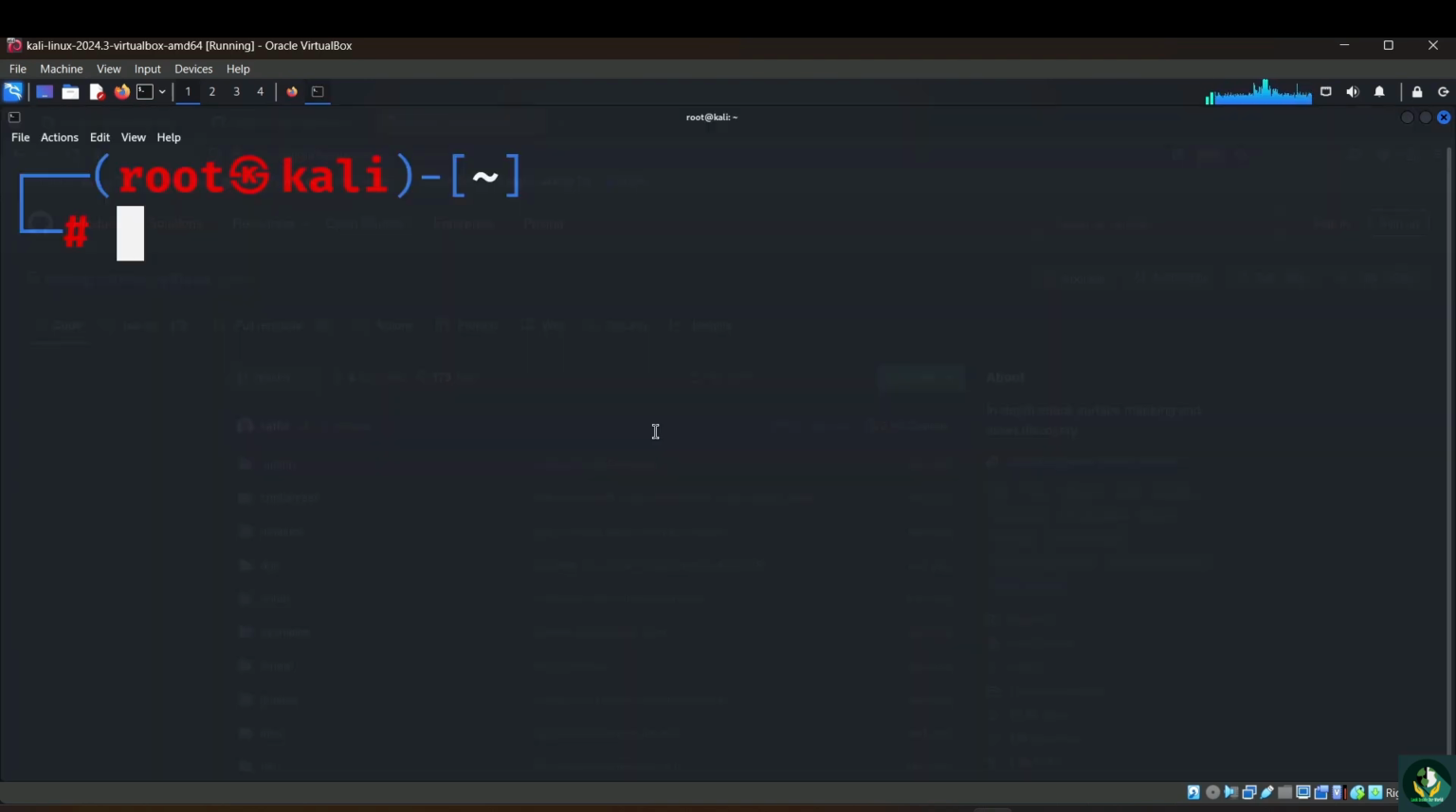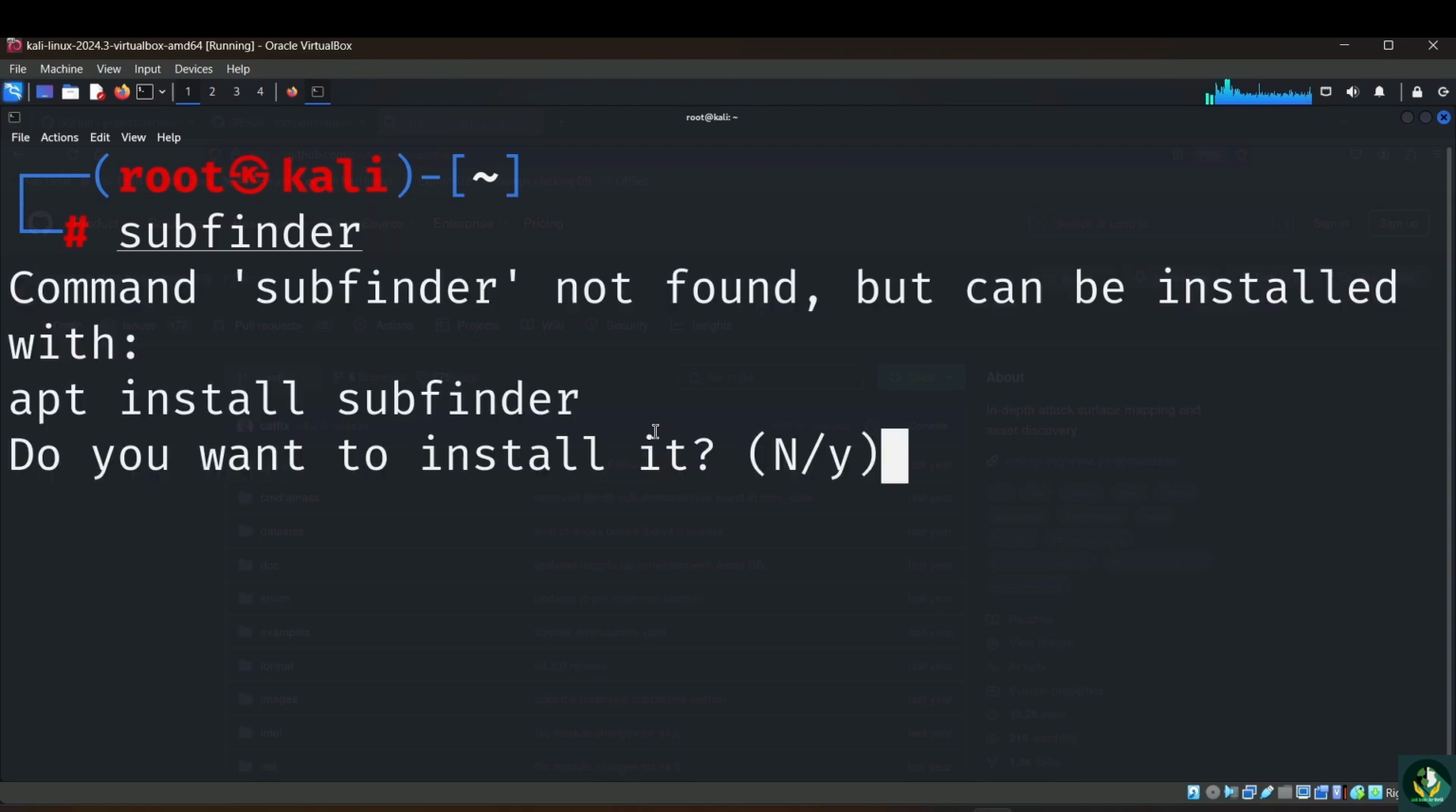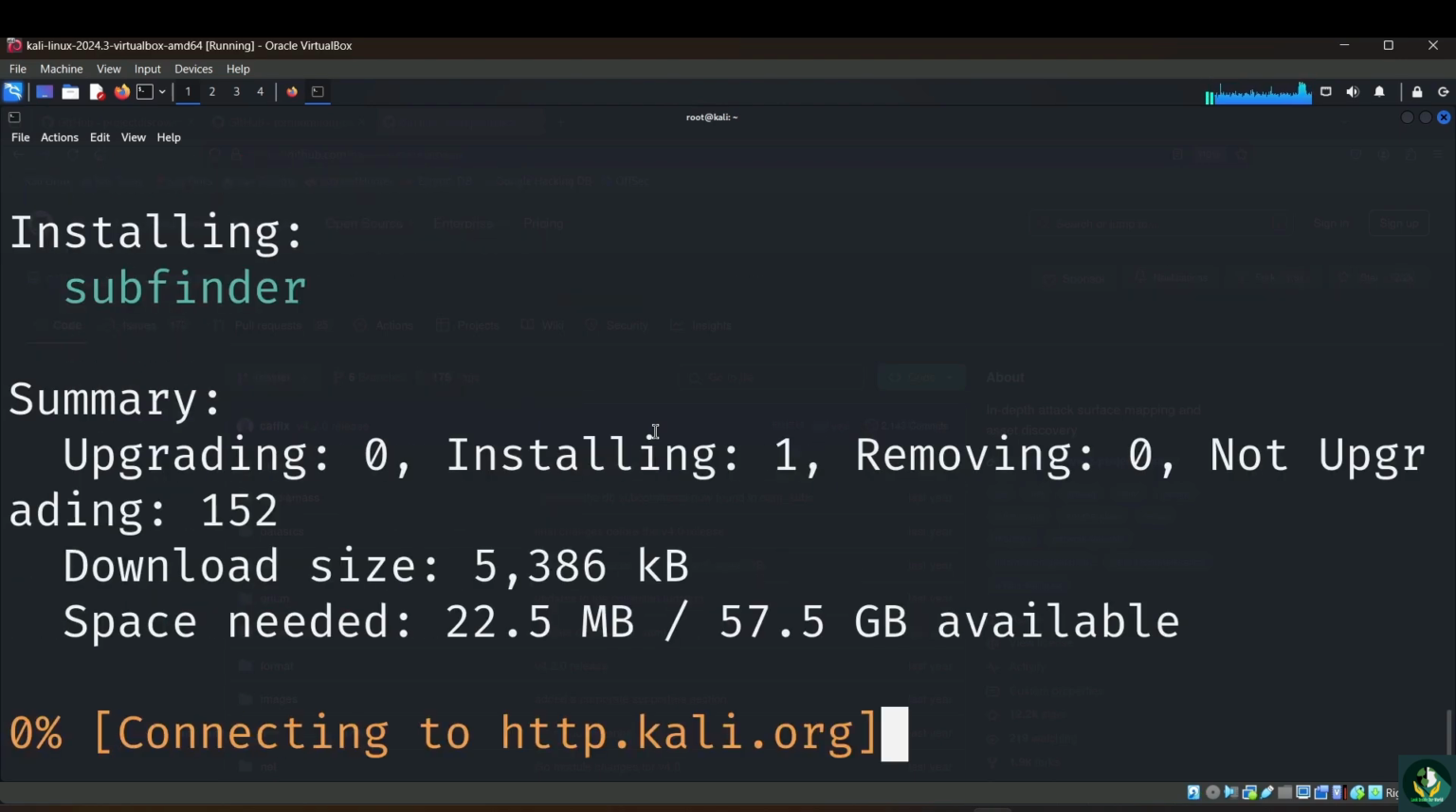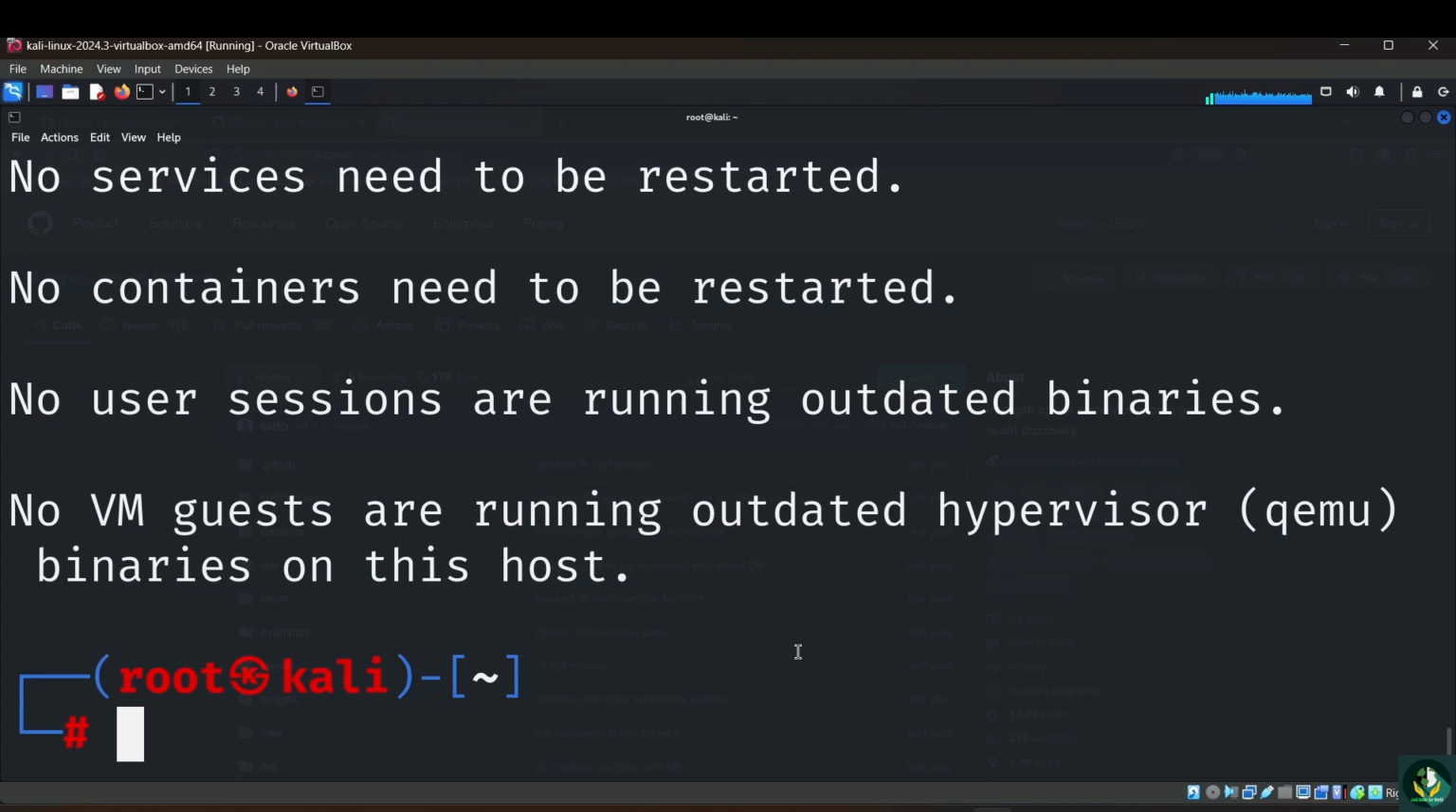Installing these tools is simple. Just type the name of the tool in your terminal, for example, subfinder, and press enter. Now a prompt will appear asking, do you want to install it? Type Y to install, and the tool will be automatically set up. Repeat the same for Assetfinder and Amass.